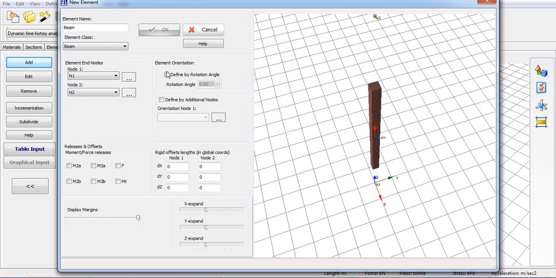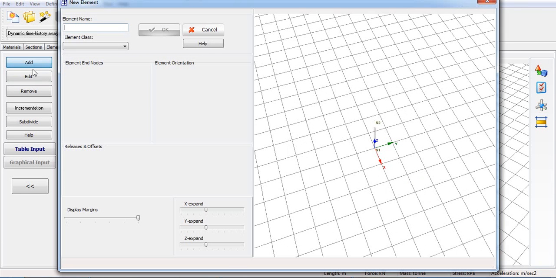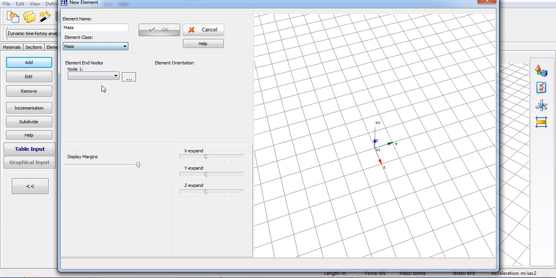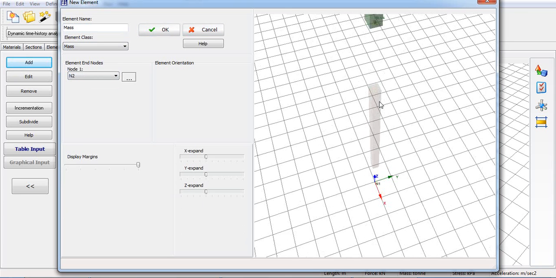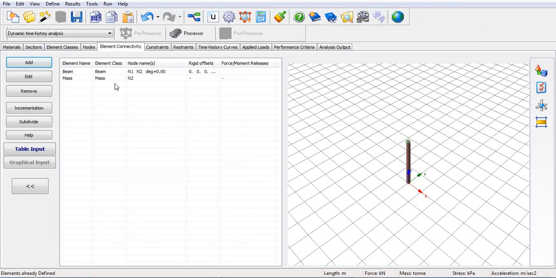We also need to define the element orientation. Actually, rotate angle is 0. Then we also need to add another element, which is the mass. Class is mass, and we want to locate it at node 2, so we select N2. I can zoom in here. Okay. That's okay. Then we have the mass element.